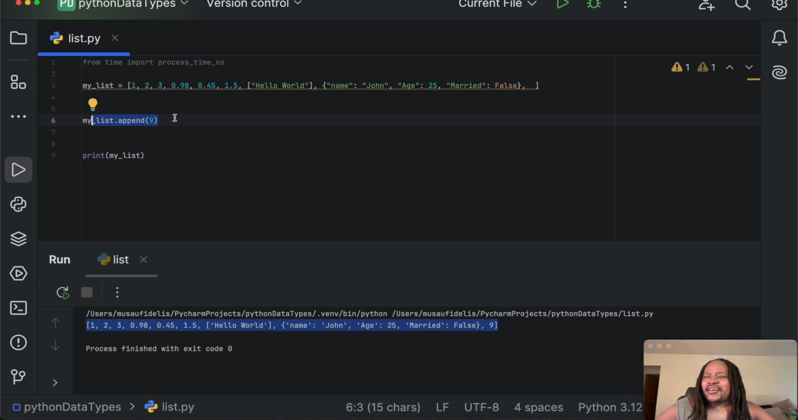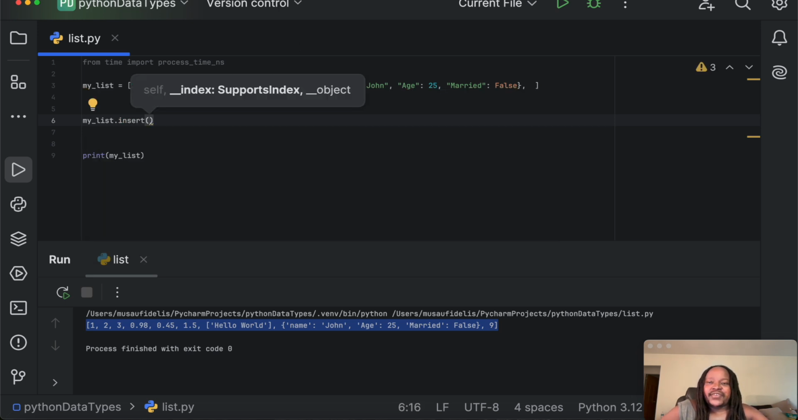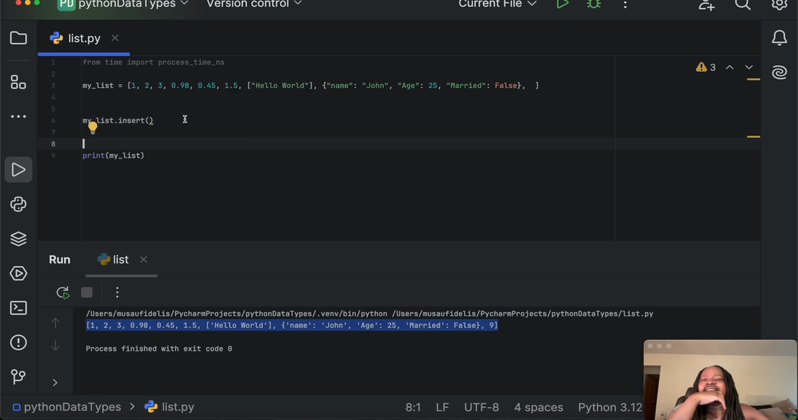Then I can come here and say insert. It's also a method, so we use the parentheses like that, and I specify the index where I want to insert. This is going to be my list dot insert, and then I specify the index where I want to insert the item that I want to add. So we have index 0, index 1, index 2. I want to insert in index 2. So I say the index is 2, then a comma, then I specify what I want to insert. I say hello.